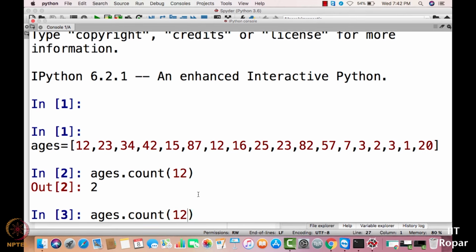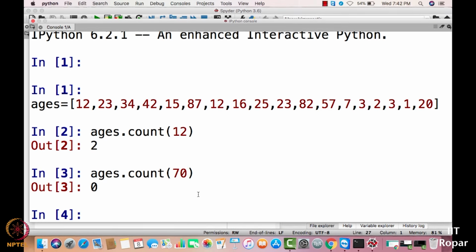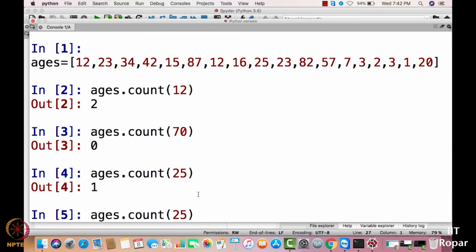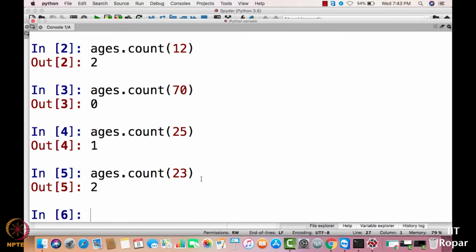Whereas ages.count of 70 returns 0, whereas some other value, say 25, returns 1, and 23 is returning 2. See, let us print the ages so that we can refer to it again.